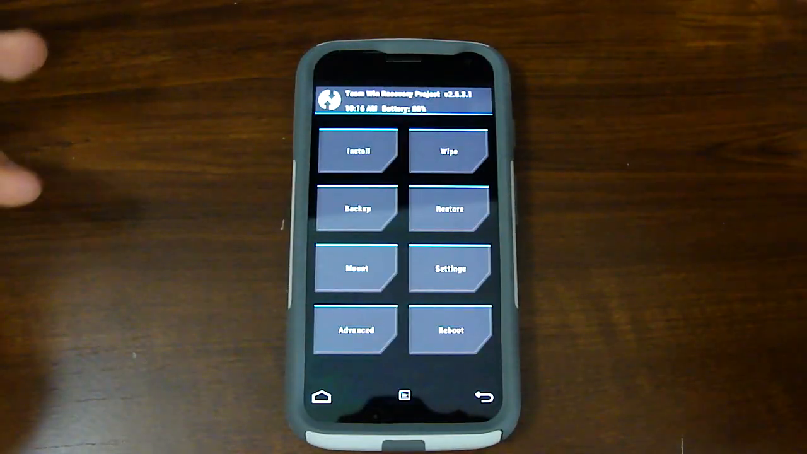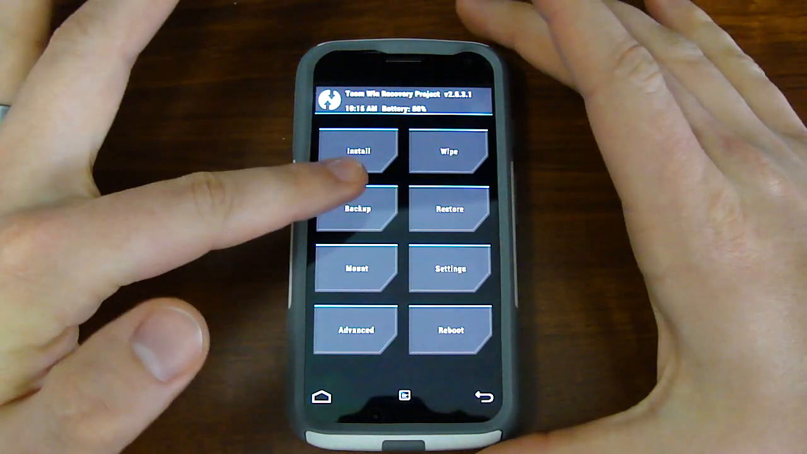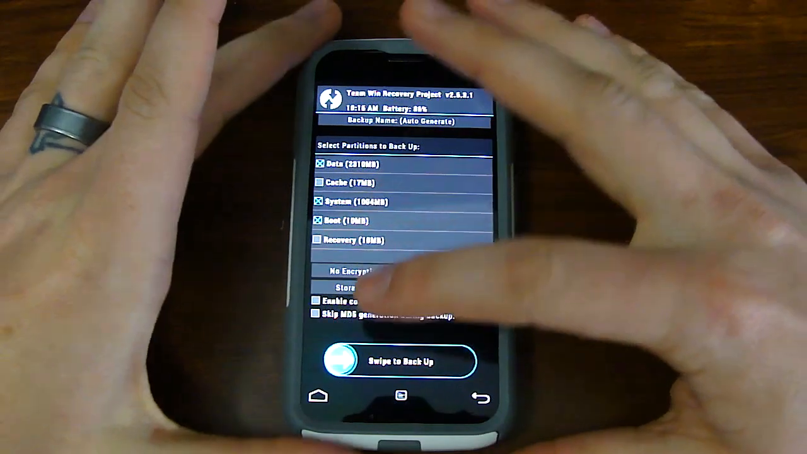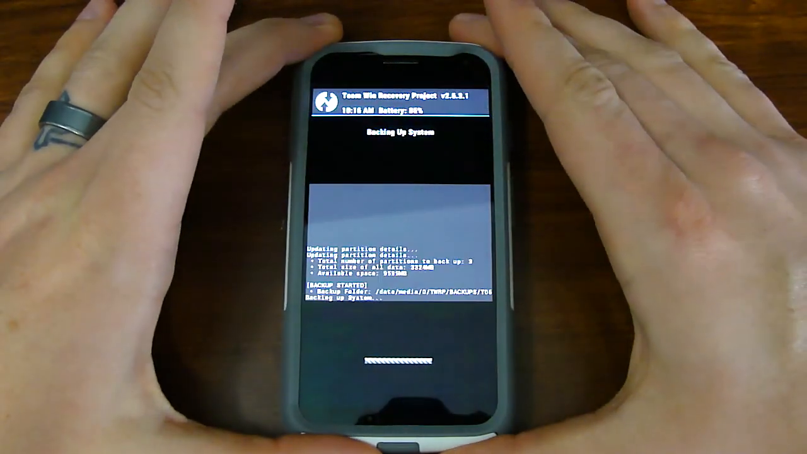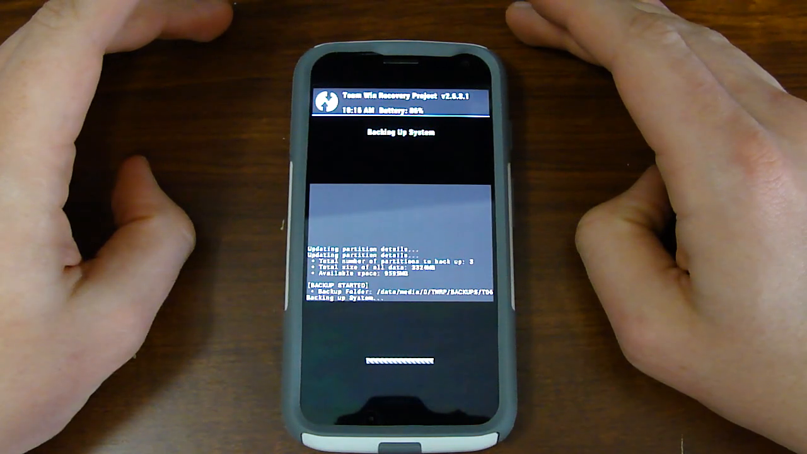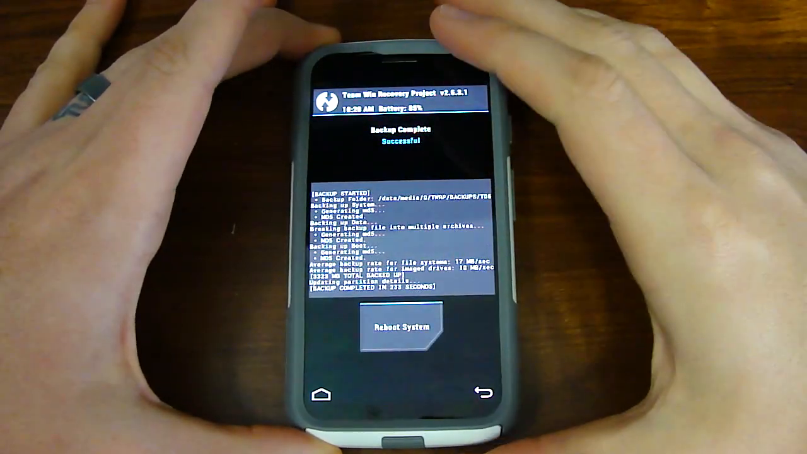So first of all, the most important thing that you can ever do is make an Android backup. So let's go to backup, and we're going to swipe to backup. We'll let it do its thing, and I'll be right back with you. All right, so the backup is complete.